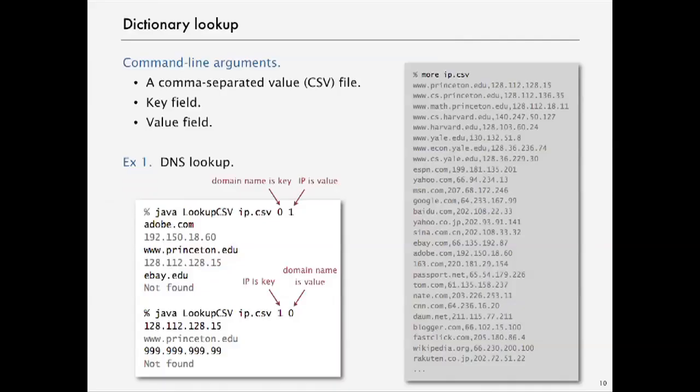So what we are going to do with this client is specify with integers which field is the key and which is the value. So if we call this client with the second argument 0 and third argument 1, that means we want to use the URL, field 0 in the CSV file, as the key, and we want to use the IP address, that's field 1 in the CSV, as the value. We want to associate keys with values.